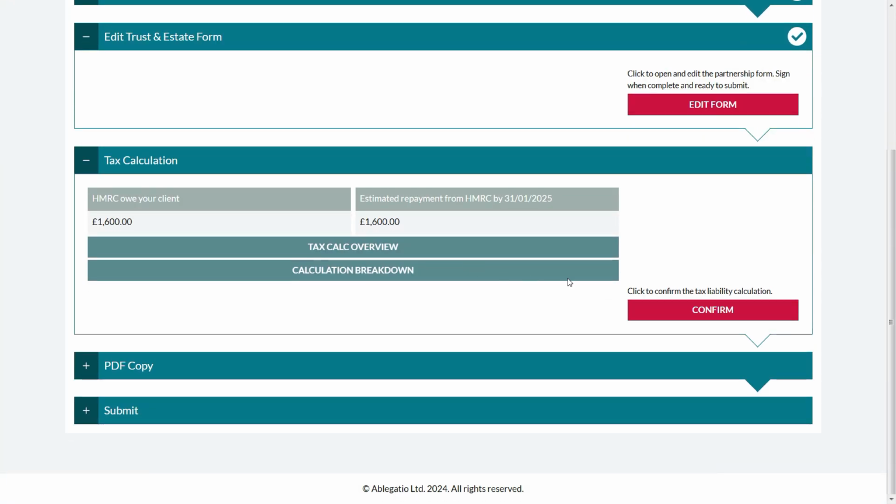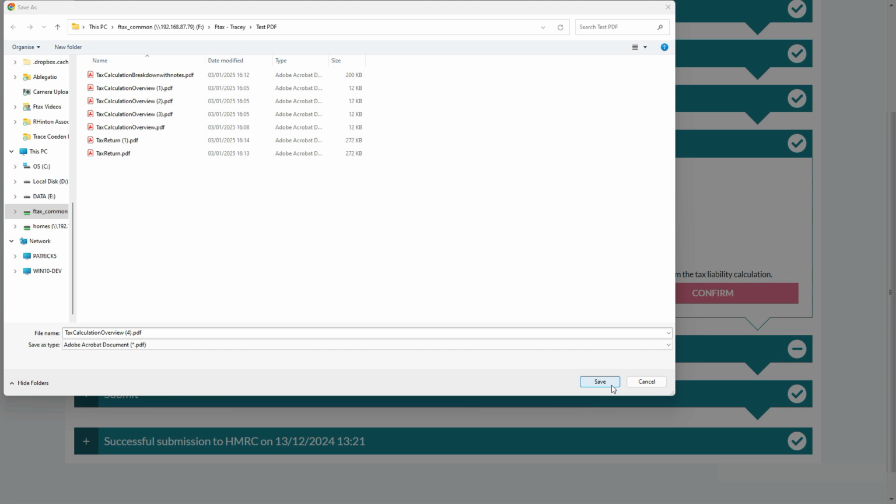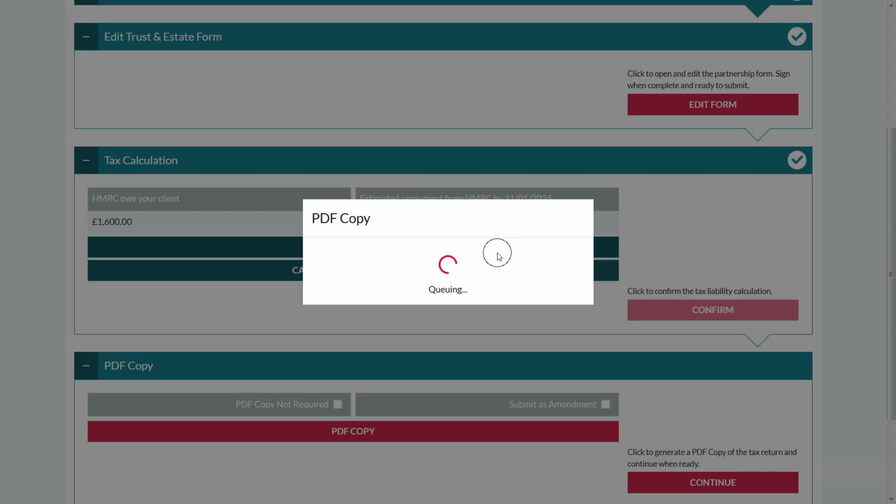Scroll down to the Tax Calculation section. The form will have calculated your tax liability. Click Confirm, and this will enable you to see the tax calculation overview and the calculation breakdown. These are downloaded and saved on your own computer. A PDF copy can be downloaded if necessary.